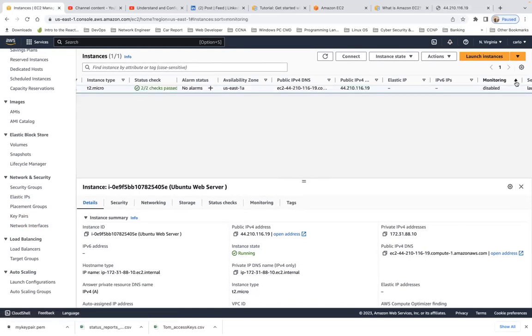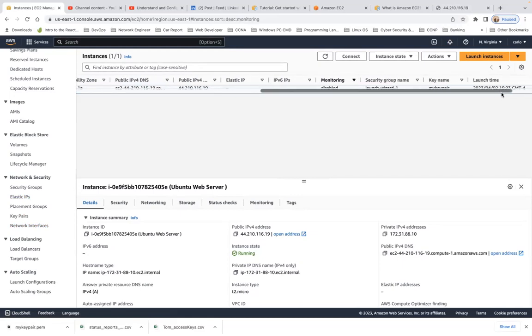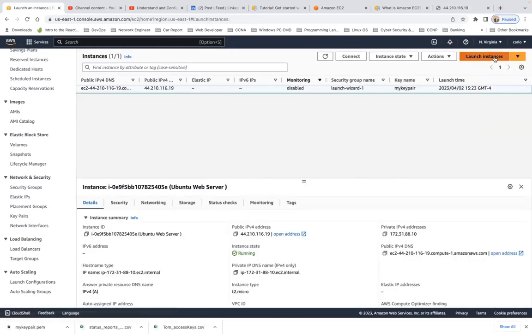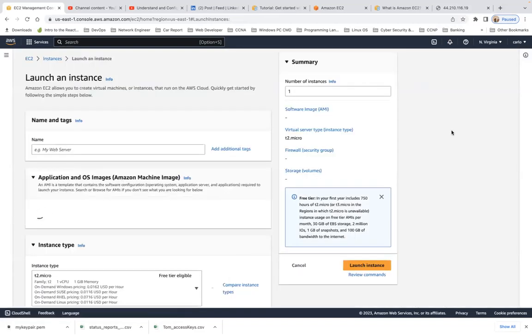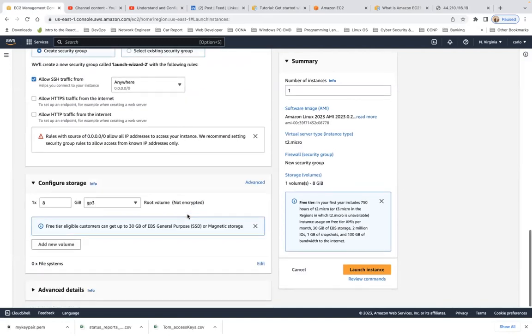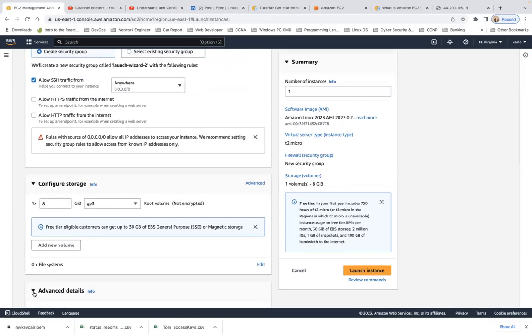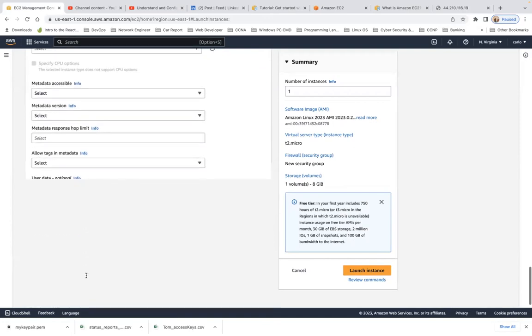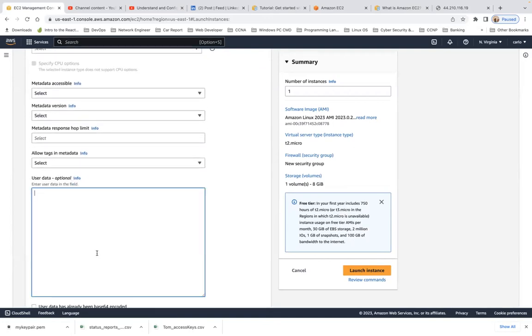So monitor is disabled. You have the keeper. So we have here the instance. Okay. Let's check this code down here and see. Let's go to advanced. Okay, so maybe we didn't select this.